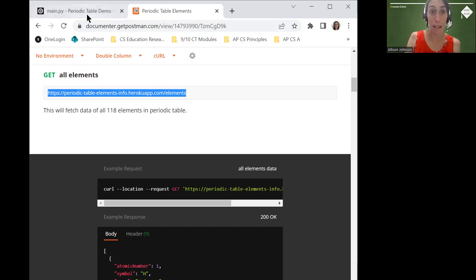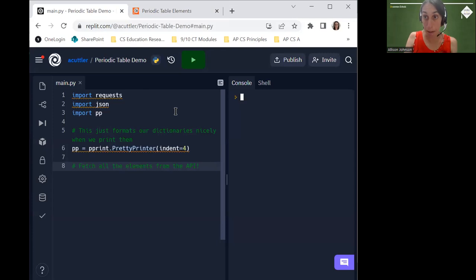So I'm going to go back here to my Python code. I've set up a new project in Replit. I have some import statements at the top, which are just going to allow us to do what we want to do. And that involves using some libraries of Python code that have already been written. We don't have to understand them. We just have to import them into our code. So that's what we're going to do. And then I have this mysterious line of code here. All this is going to do is format our dictionaries nicely when we print them out, just to make things a little bit more readable.